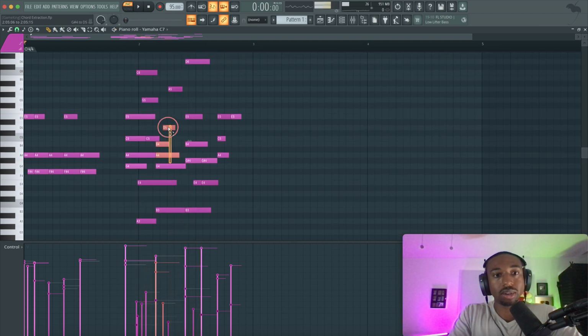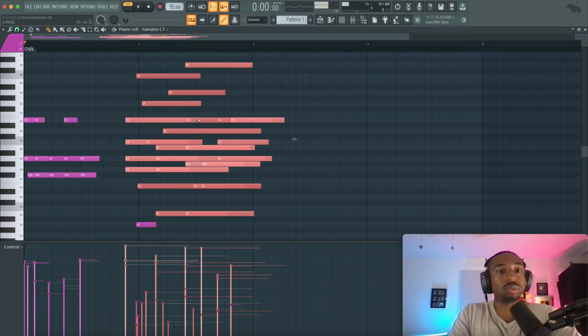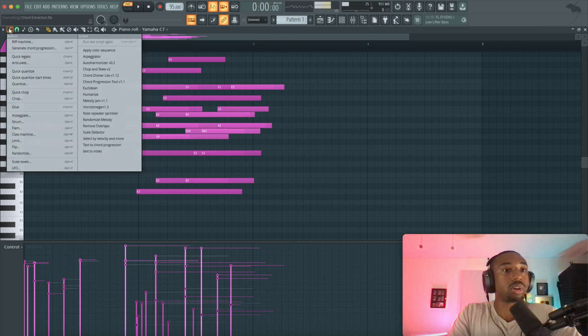So all we have to do from here is just basically elongate these notes. I'll show you guys how I would do this. So this looks like a mess, what I'm about to do, but there's a tool in FL Studio in the piano roll scripts called Remove Overlap.